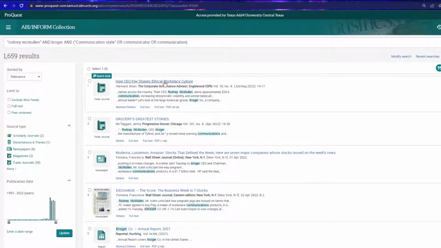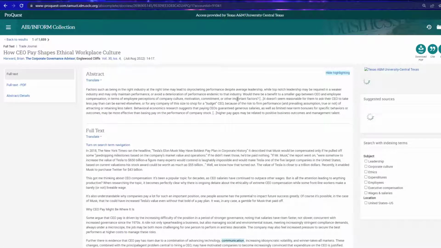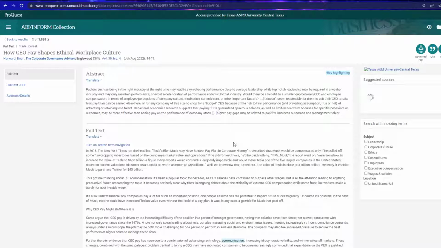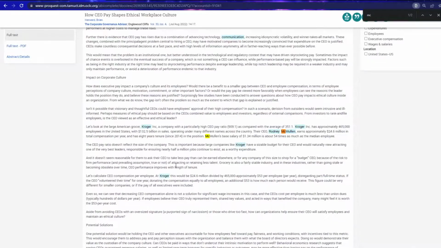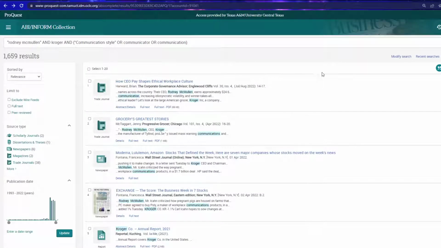And so what I could do is check out my first couple articles and take a look at where those keywords are picking up. Sometimes it's helpful for a project like this to keyword search for your person to see where they are actually mentioned in the article. So I can see in this one it says Rodney McMullen earns a certain amount. I can tell this article is not going to be useful, so I would then jump back and maybe refine my search, right? So maybe I want to see what scholarly journals cover this instead of just magazines.